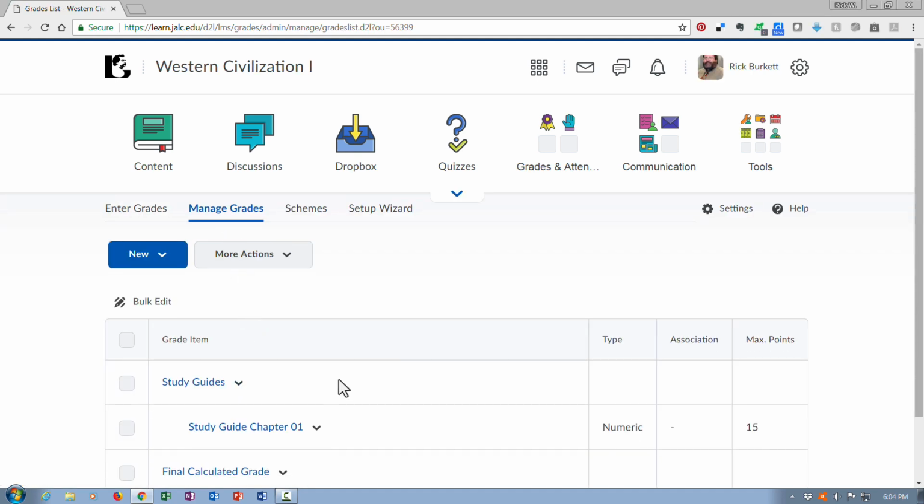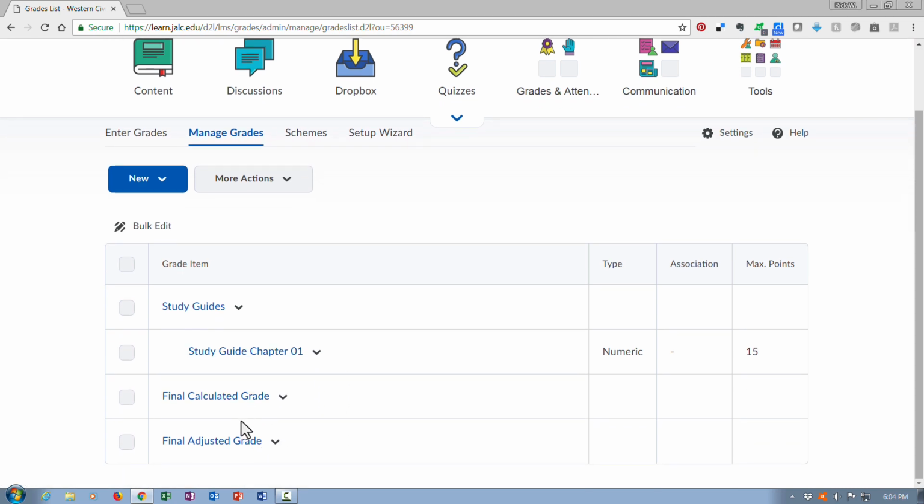Right now I have one category and one grade item, and then these are the total columns from the gradebook down here at the bottom. Categories don't stand out as well as they do in the old user interface for Desire to Learn. The only way you can really tell something is an item within a category is the fact that it will be indented.